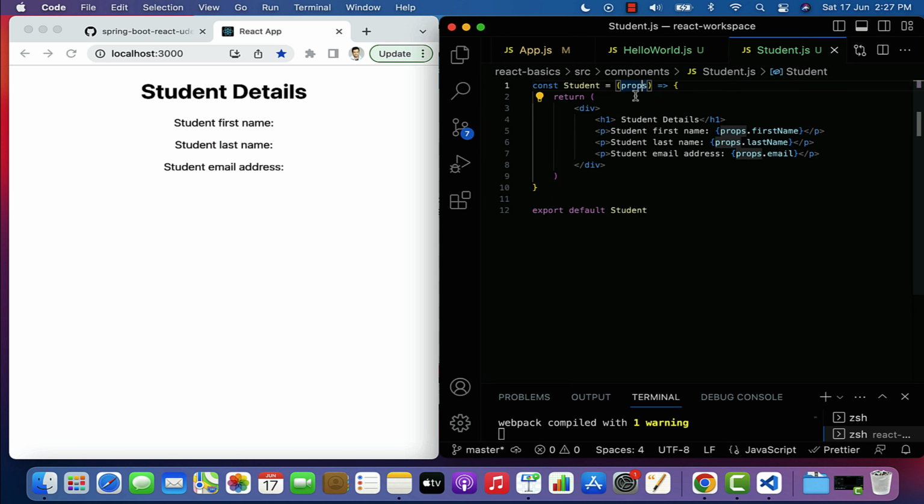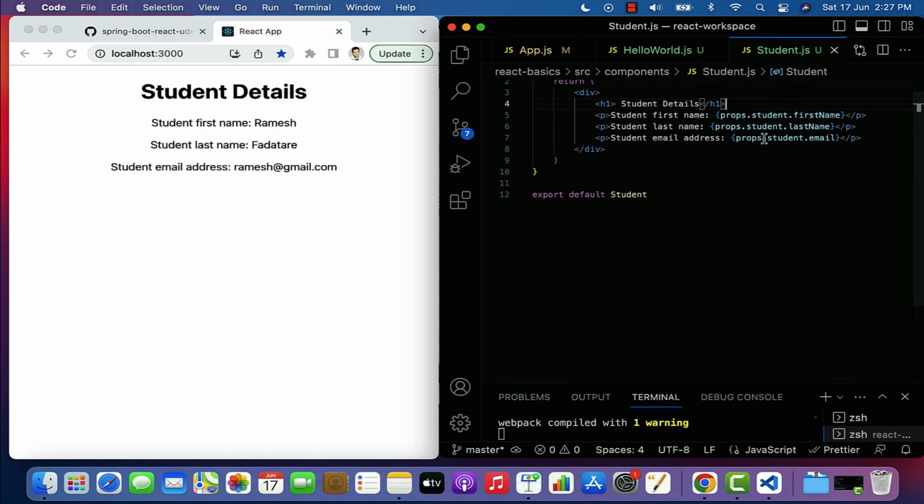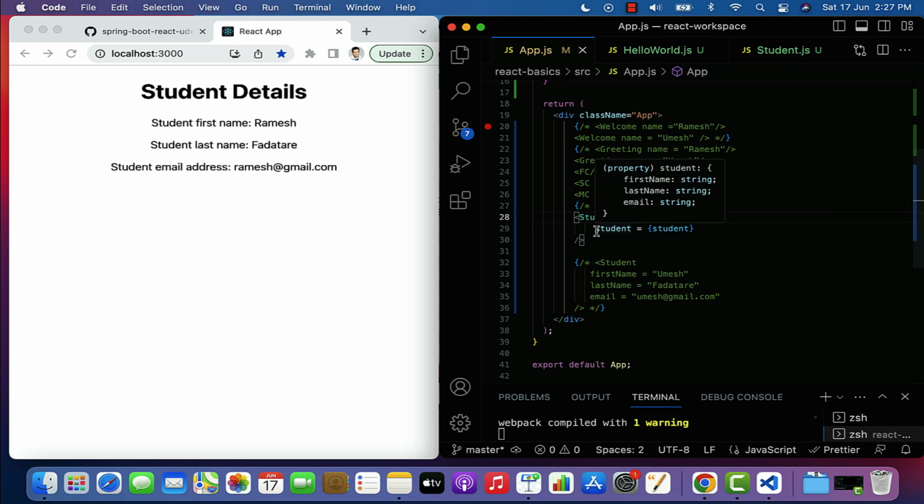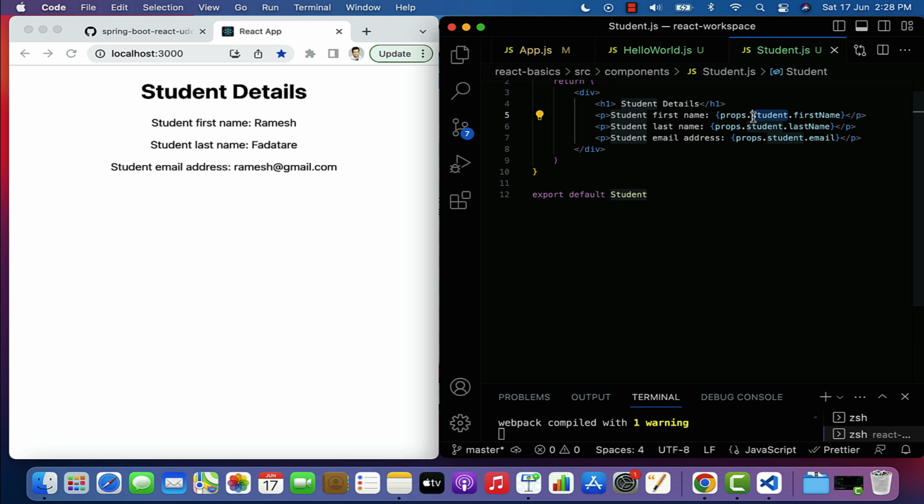Next, let's go to student component over here, and here we have props. So we should get the student object from this props, right? So here is the syntax: props dot student is the property name, and then student object has first name attribute. Next, props dot student dot last name, and then props dot student dot email. If you go to app.js, you can see here the property name student, and if you go to student.js, here we are using the same property name. And the student object has first name, last name, email, right? So this is how we can use the syntax to retrieve the student object first name, last name, email.